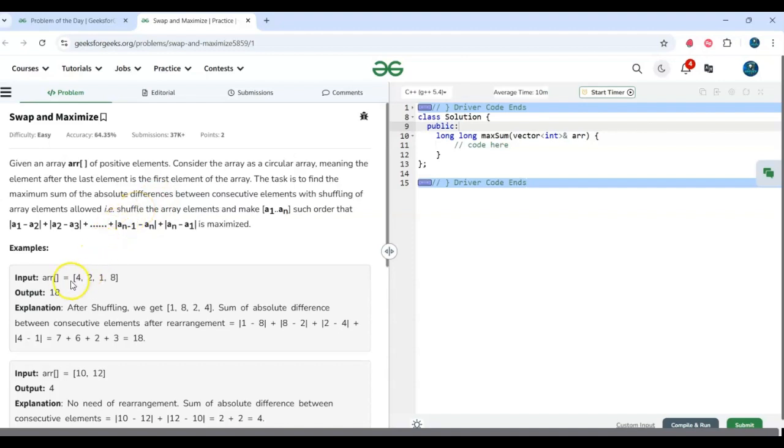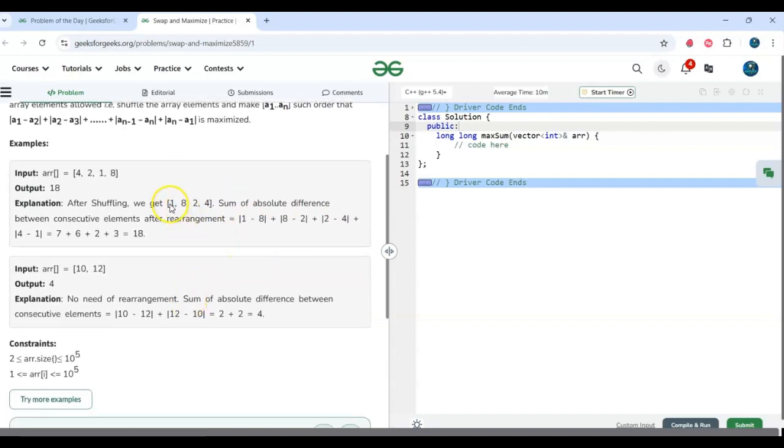Given the example array 4, 2, 1, 8, we need to arrange this array in such a way that the sum of absolute differences between consecutive elements is maximized. For this array, the perfect shuffling would be 1, 8, 2, 4, where the sum of absolute differences is maximized. The consecutive differences are 1 and 8, 8 and 2, 2 and 4, and 4 and 1, which gives us 7 plus 6 plus 2 plus 3, which is finally 18.